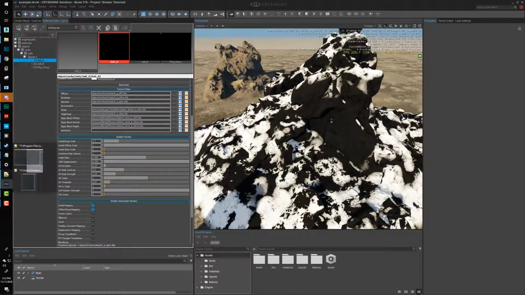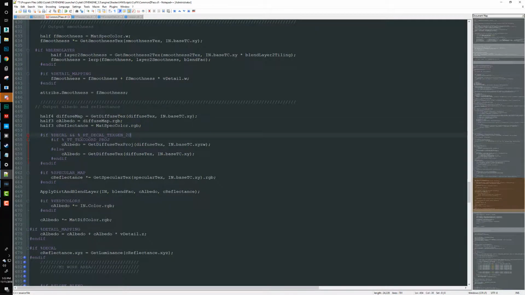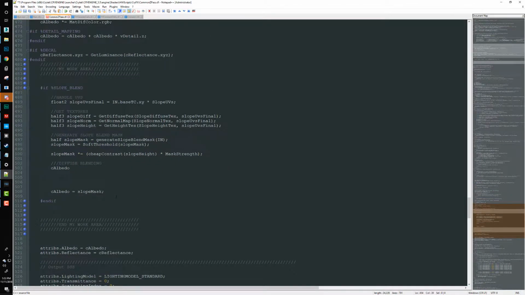Okay, so basically what we want to do is linearly interpolate using a mask. So we want to take our base color, our C albedo, and we want to lerp it with the slope diff. And as a mask, we're going to use our slope mask. Okay, so let's take a look and see what that looks like.